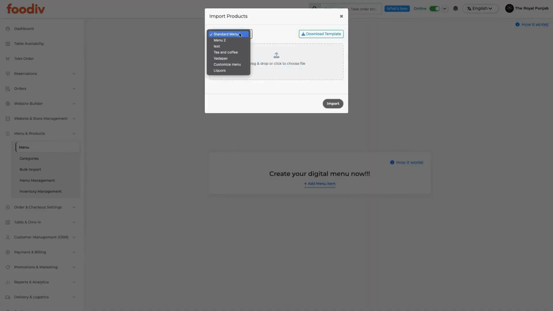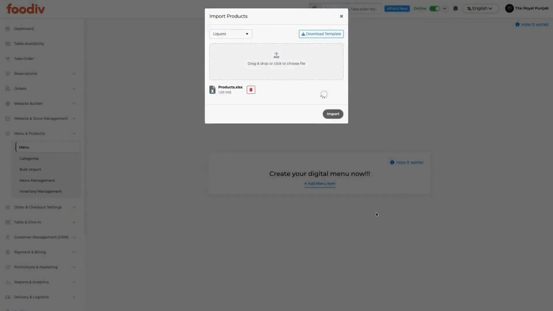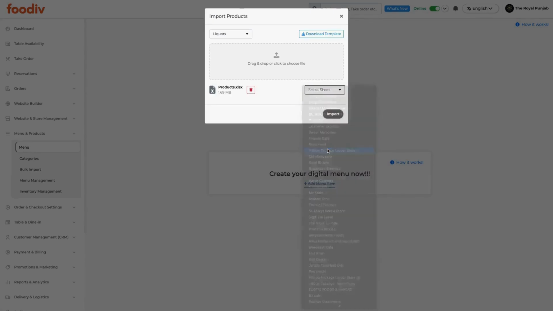Next, select the menu you want to update. Upload your Excel file containing the product details and choose the appropriate sheet. Once everything is set, click on the Import button.